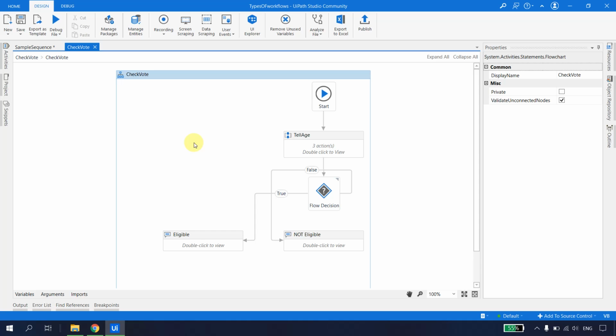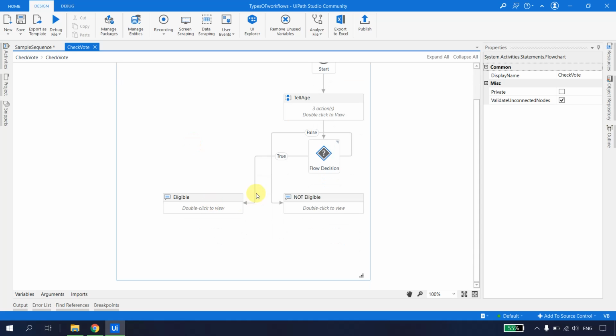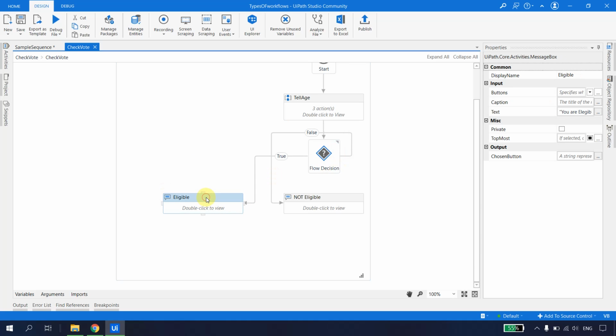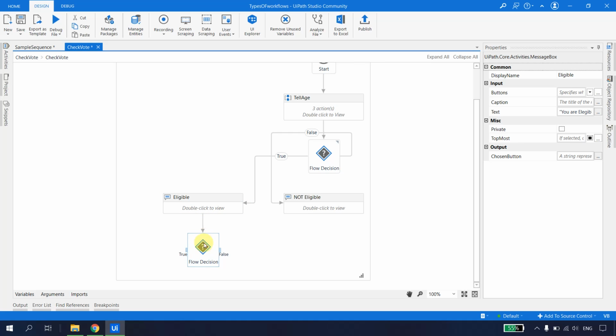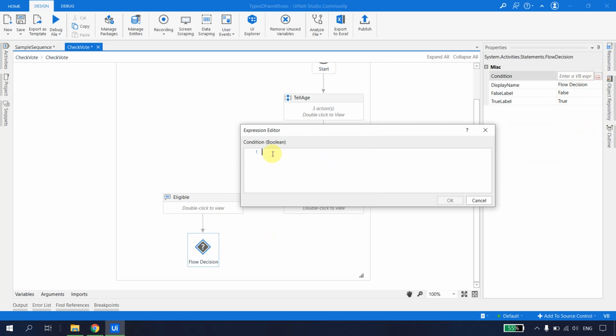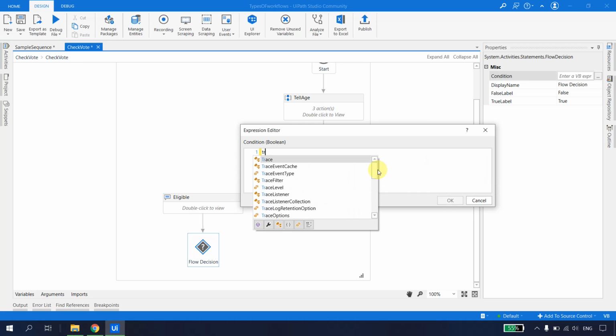To answer the question, let's think of a scenario where, once the person becomes eligible, you want to check one more condition, whether the person is a resident of India or not. For that, we'll go here, take a flow decision, and drag and drop it here. We will check the condition. Let's say we want to check whether he's a resident or not. I'll just type true here because this expects a boolean variable.